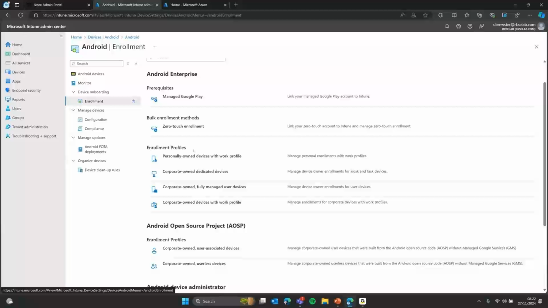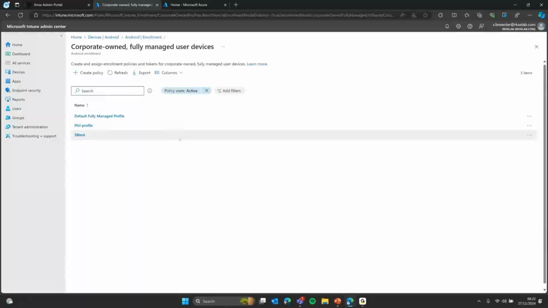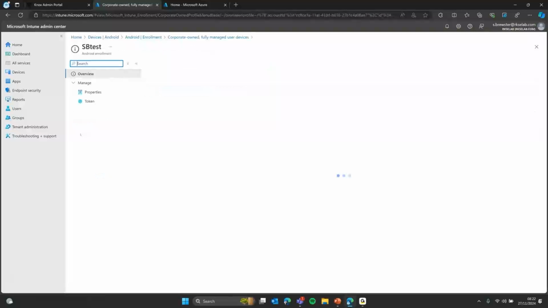Heading down to the enrollment profiles, we can find the enrollment type that we would like to utilize. And in this scenario, we're looking at fully managed devices. So we can go to corporate-owned, fully managed user devices. And from here, we can either create a policy or we can deploy an already known policy. So here we have my test one.